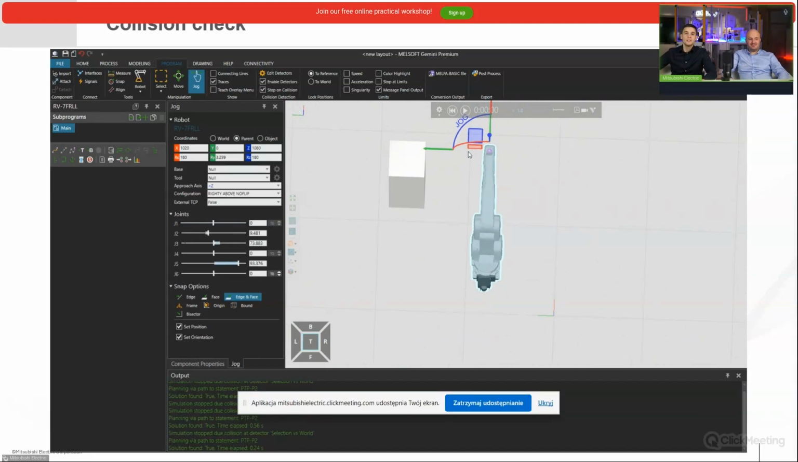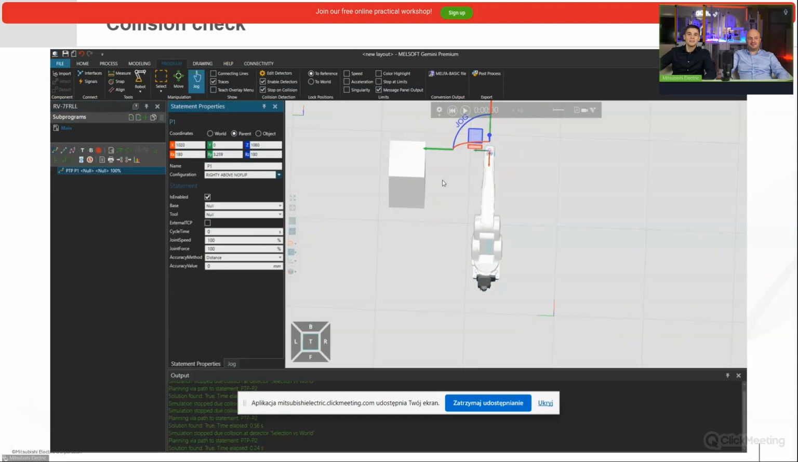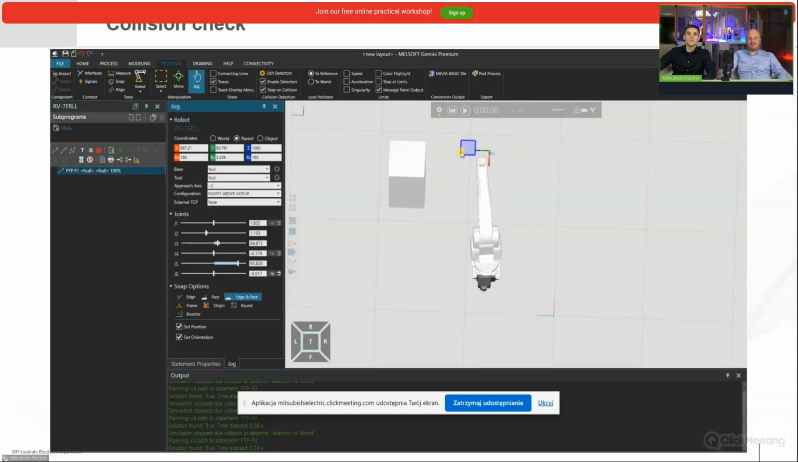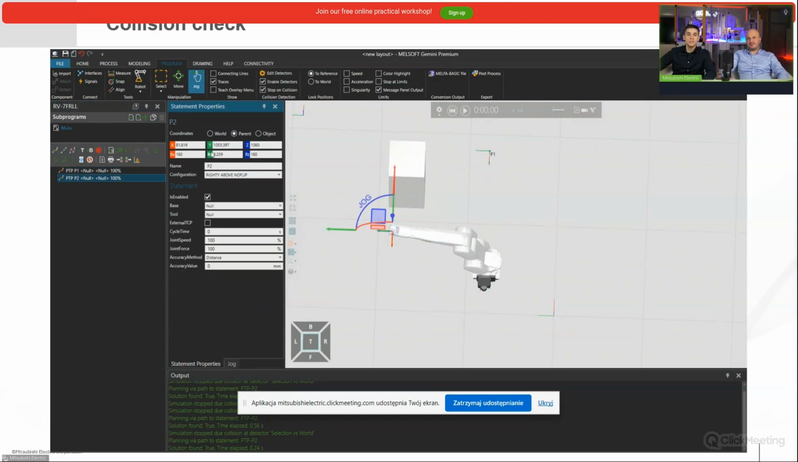So I'm teaching the first point now, and we can see that on the left, the first line of the program appeared, and I will just drag the robot by Z plane and teach the second point. Yes, we have a sample program that has 2 lines. It is very simple. So I will just play the simulation. So the collision detection is turned off.